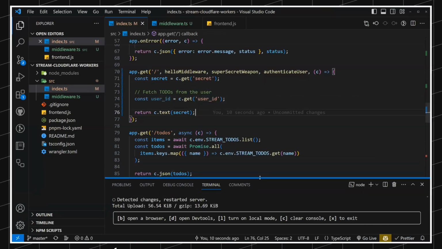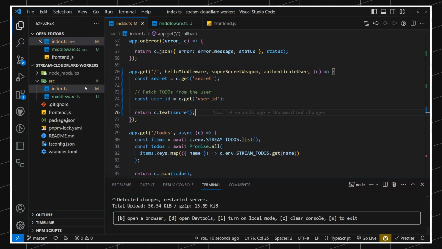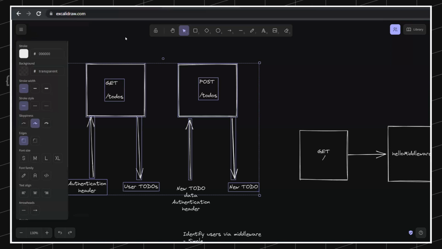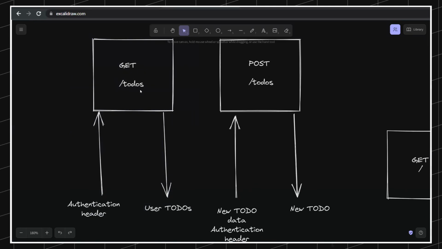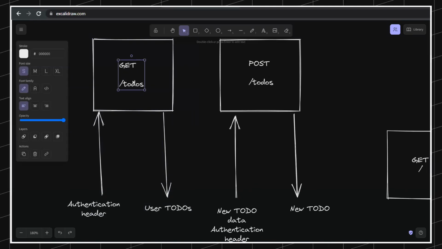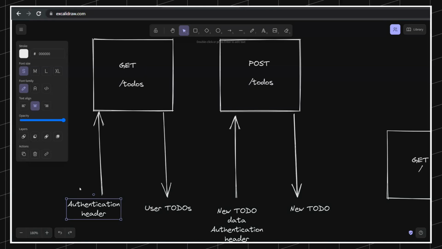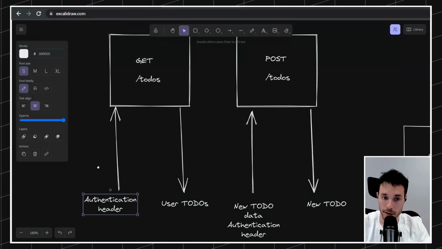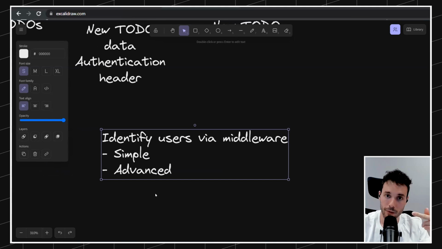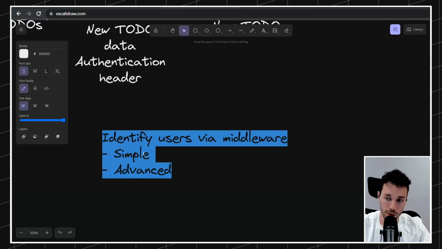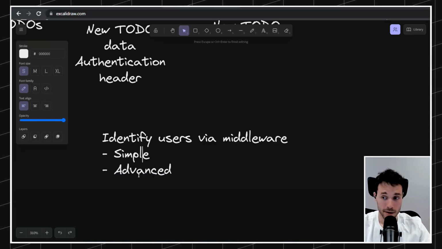Okay, so now that we know about middlewares and how we can use them to process this, what I want to do is edit my endpoints. I want to get back to the get endpoint for all the to-dos, but I'm going to require an authentication header from it, okay? And remember that I want to do this in 2 different steps. So I want to break this down into 2 different ways of doing it. I'm going to implement it in the simple way and in the advanced way, okay?